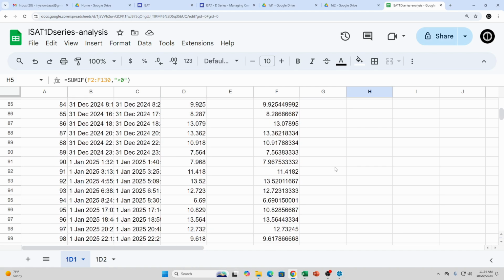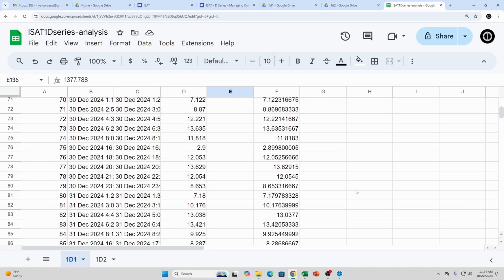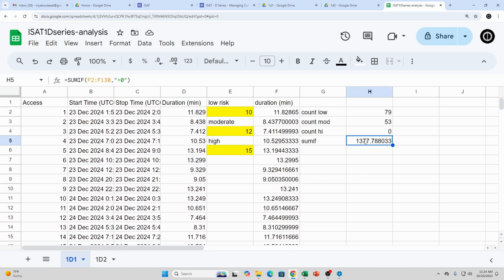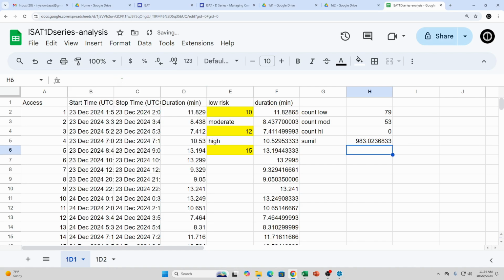Let's go check it against the number we know, 1,377.788. We get that exact same number down there. But now with the sum, if I only wanted to count instances that were greater than 10 minutes, and ignore any of them that are less than 10 minutes, then I could add this up.